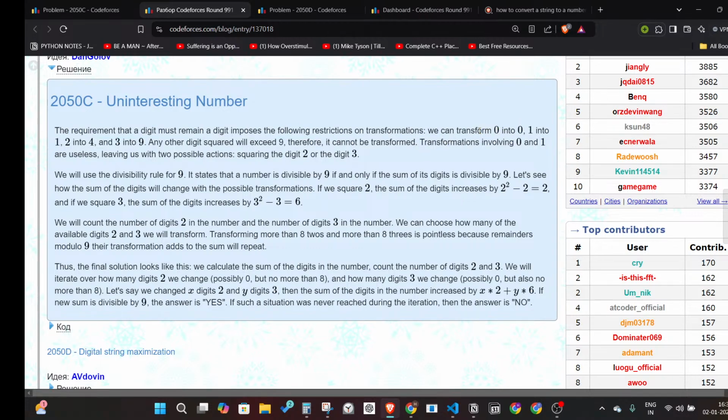We can transform 0 into 0 and 1 into 1, 2 into 4 and 3 into 9, same as we thought. Any other digit squared will not stay a digit. Therefore, it cannot be transformed. Transformations involving 0 and 1 are useless, leaving us two possible actions, squaring a digit 2 and 3. Perfect. Till here, our logic is great. We will use the divisibility rule for 9. It states that a number is divisible by 9 if and only if the sum of its digits is divisible by 9.